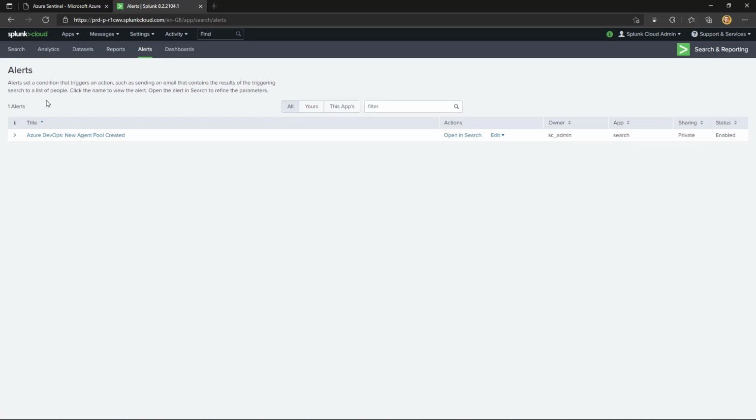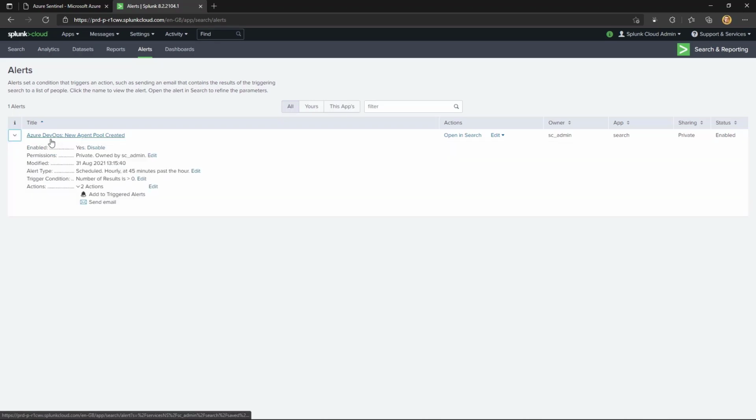Something similar to what we've done with Azure Monitor logs in Sentinel. I've created a DevOps new agent pool created alert. Here it's enabled and it will trigger actions where it will add within Splunk into the triggered alerts activity log, and also send an email when someone creates an agent pool.